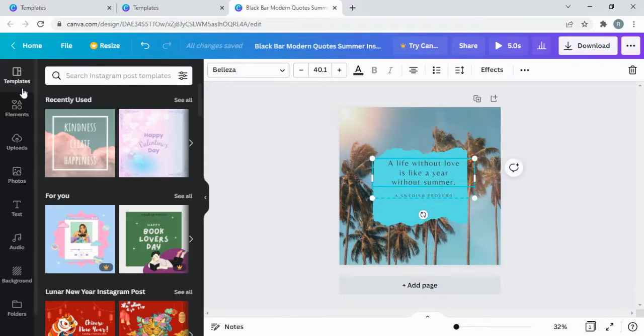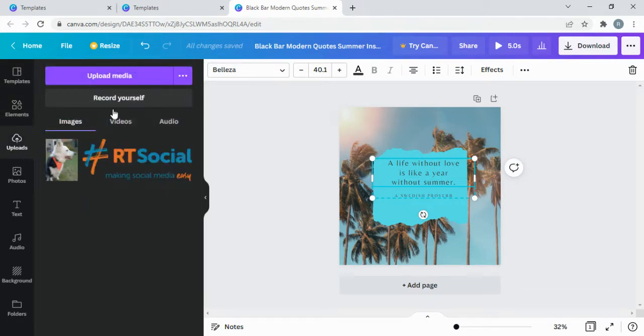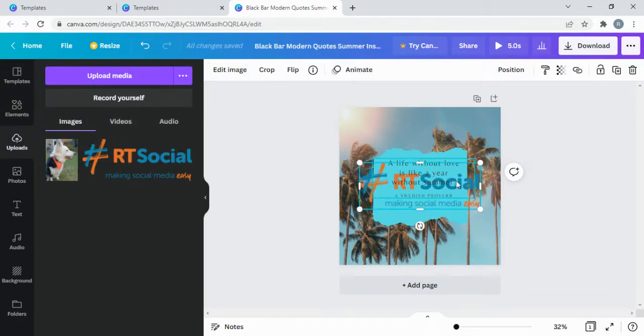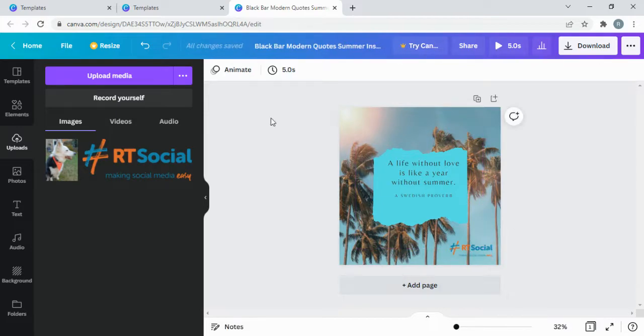And then over here on the left-hand bar, we've got uploads. So you can upload your logo. So that's what I've done. I've uploaded my logo already. So I can just pop my logo onto this image. So automatically I've branded my image. And I put my logo onto anything that might get shared because I want people to know where to come back to if they've got questions.